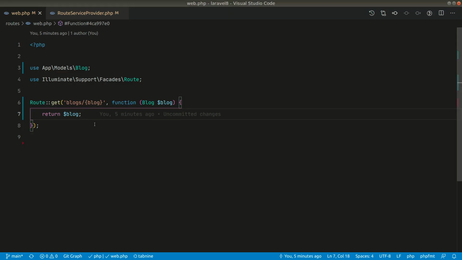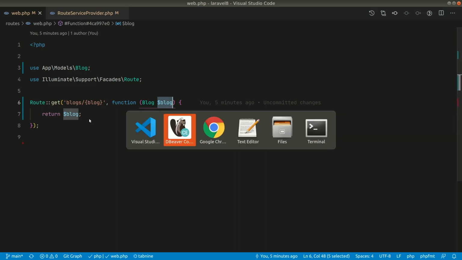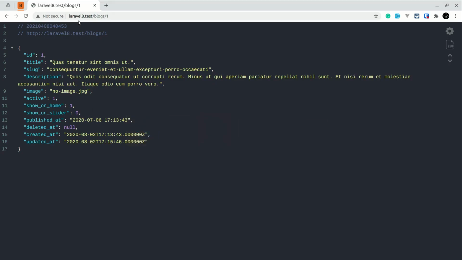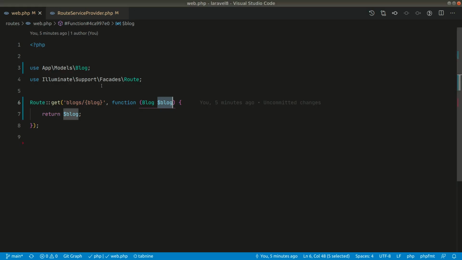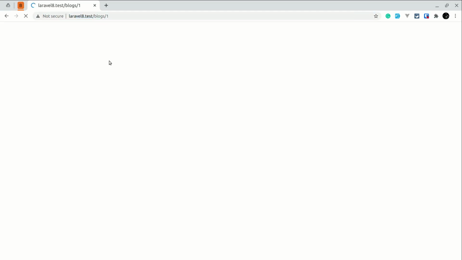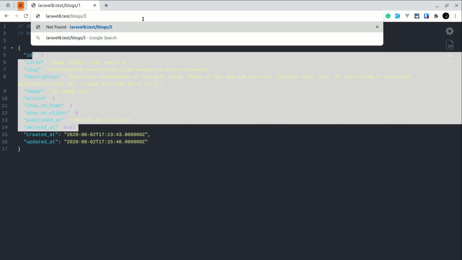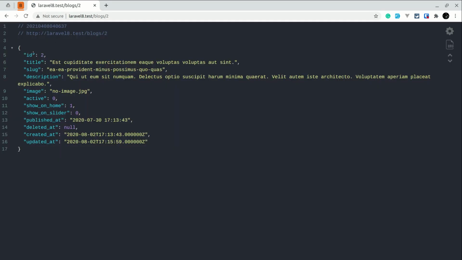For those who don't know about route model binding, let me explain a little bit. Let's say the parameter and the variable is blog, and if we type hint it by the model, then it will automatically return the blog object. If I go to the browser and look at the route, this is laravel slash blogs slash the id of the blog. If I refresh, it will give me the blog with the id of 1. And if I use 2, then it will give me the id of 2.